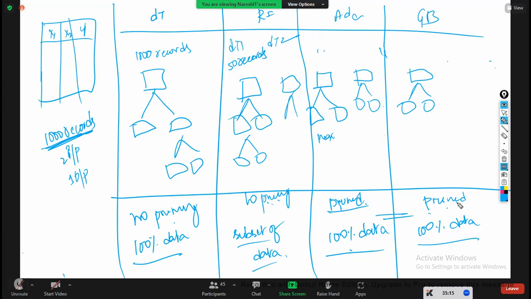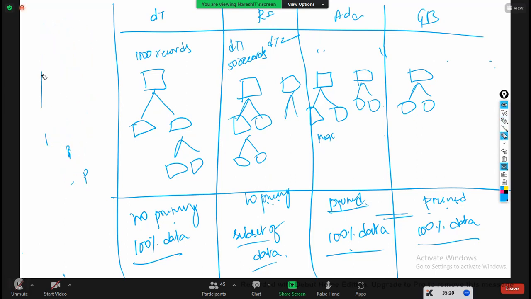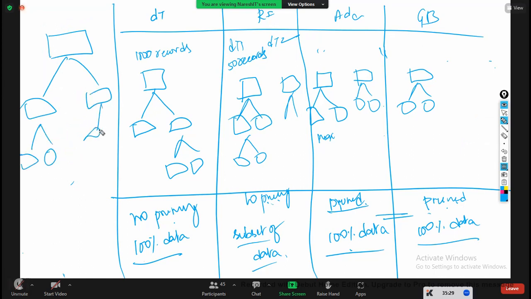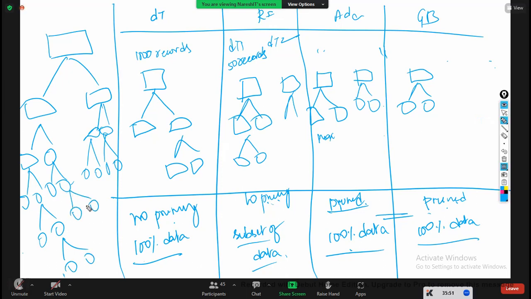Do you remember this decision tree? We are having a normal decision tree. I'm talking about the normal, general decision tree. Assume this is the case. Let me draw one example. Okay, like this, I have the decision tree. This is a normal general decision tree.